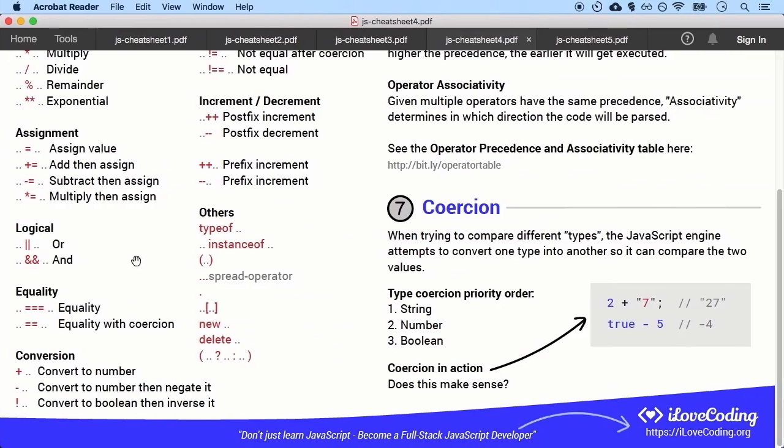If you look over here, the type coercion priority order is that first it tries to convert things into a string. If it cannot, then it tries to do it into a number. And the third priority is to convert it into a Boolean.